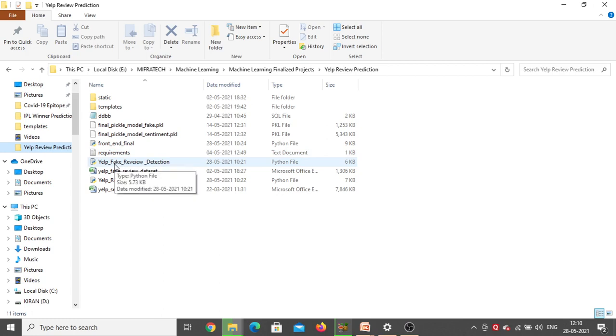Next, Yelp review fake review detection, which is the backend code for fake review detection. This fake review data set is used for that. Next, Yelp review sentiment detection, which you'll use for the sentiment classification. Next, Yelp sentiment review data set, which is the exact data set we are using for sentiment detection. So these are the files related to the backend code.